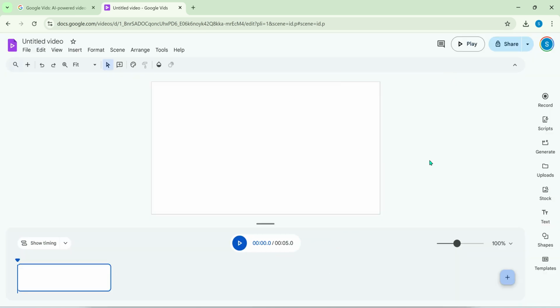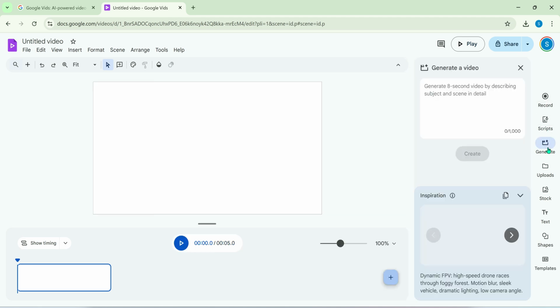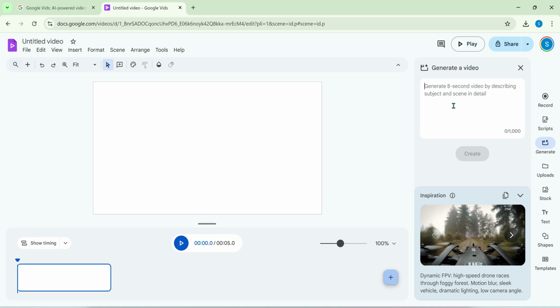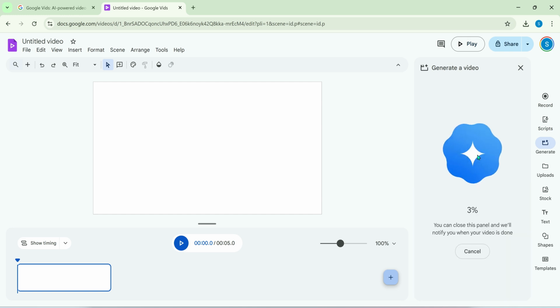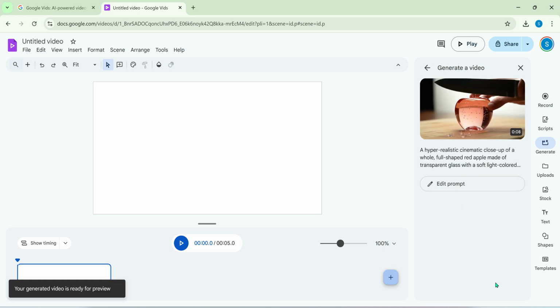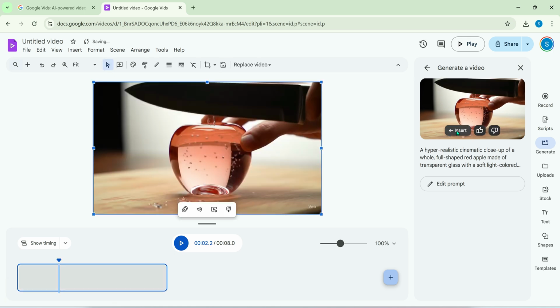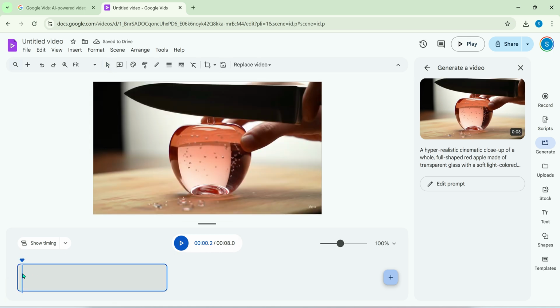On this page, among several options, you'll also see an option called Generator. Click on it. Here, you will write your prompt. Click on Create. The video is generated. Clicking on Insert will bring the video into the timeline.